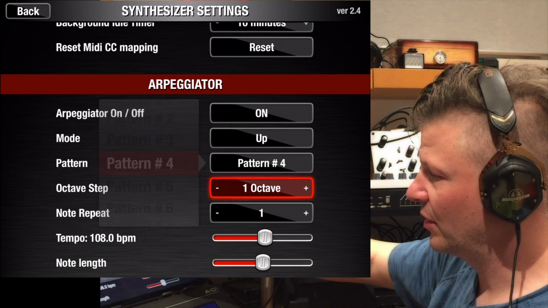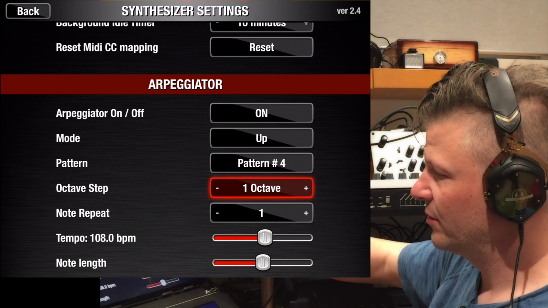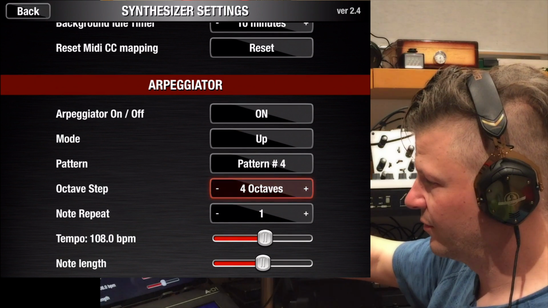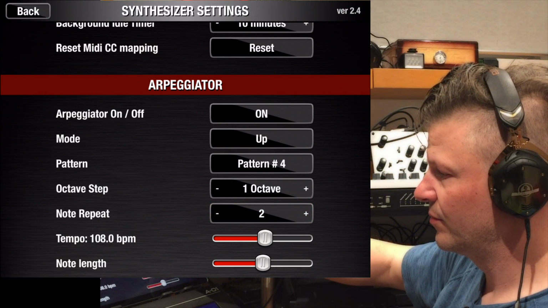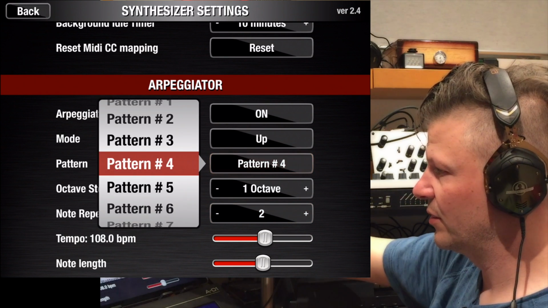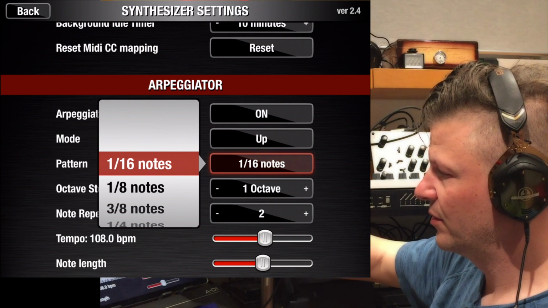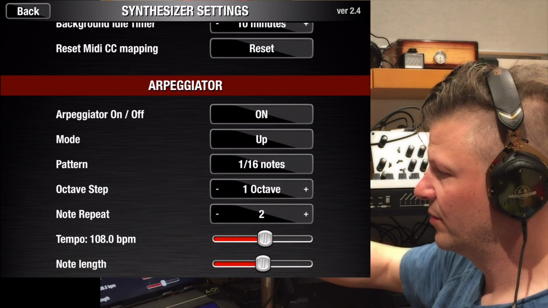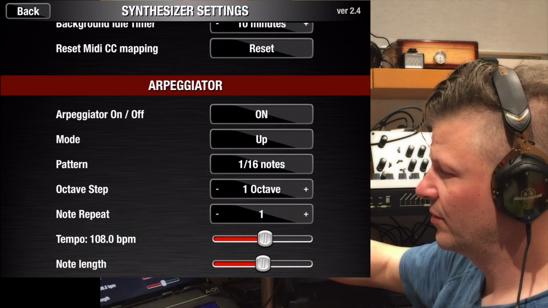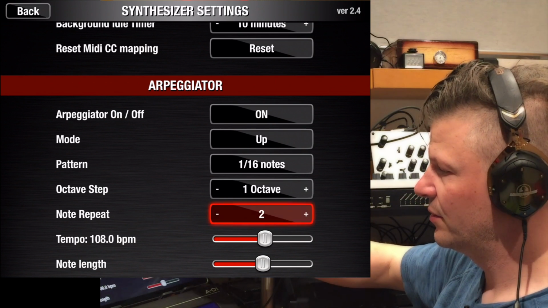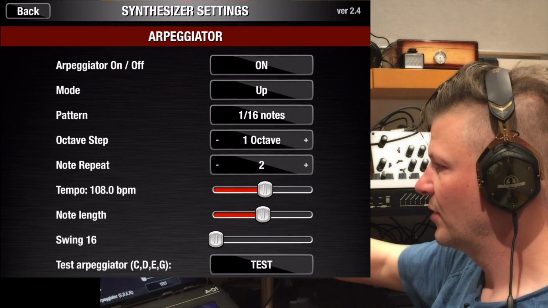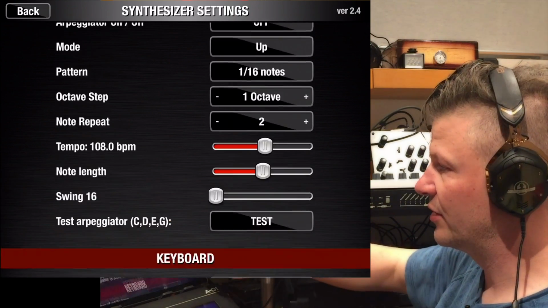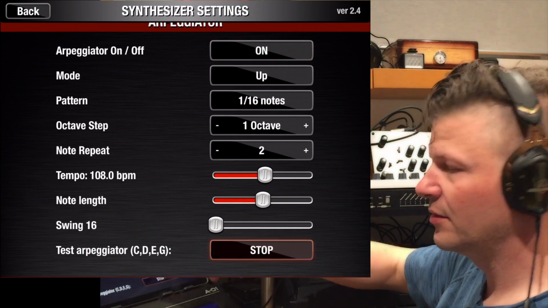So some of them you actually like and use. You've got up to 4 octave of going up on the keys and note repeat. Let's go back to, let's do something. One repeat plays every note twice. Turn it off for now, and you can actually test it here. You go test, you hear it.